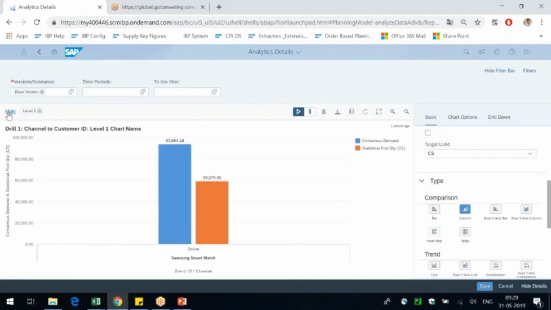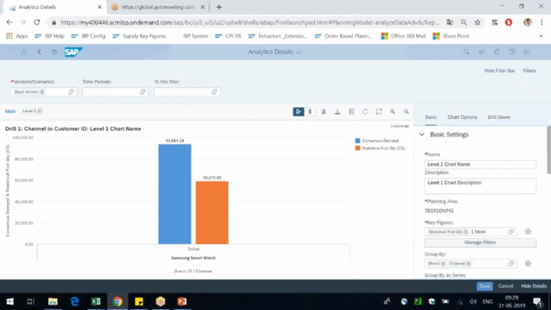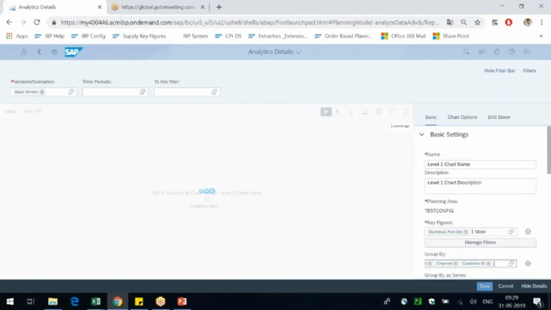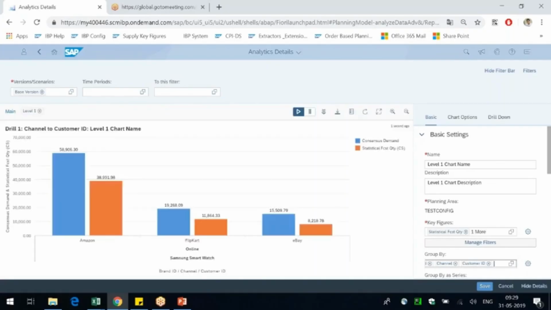You see here, you main level one. So this is, let's say, you drill down. So you come here, and then here you also want to see the different customers, right? So that's why I'm adding another dimension in the group by. I'm saying the customer ID. So 3 customers have come in.